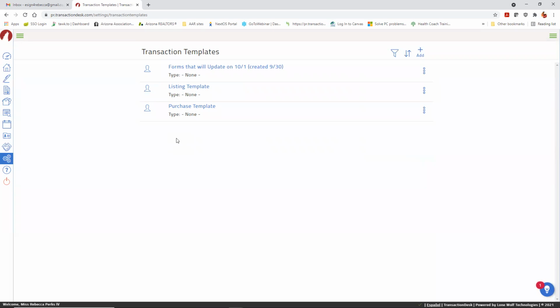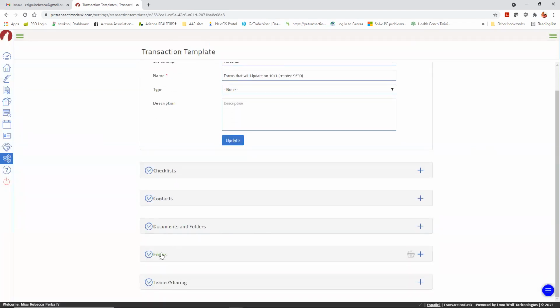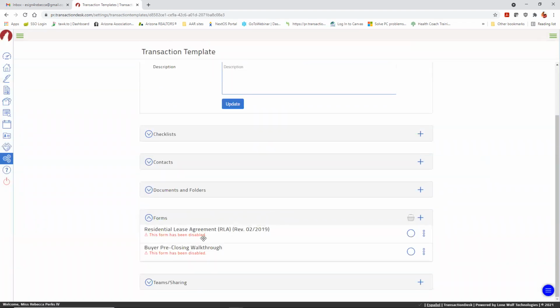updated form. So maybe we've updated the purchase contract and you go into your transaction and you add your template and you think, where's the purchase contract? I know it's in my template. If you come to your template and you go to your forms list and you see this form has been disabled, it means there's a newer version. So it will never, ever let you add the outdated version. You can just add it directly to your transaction from your library. We can come into our template later, delete the old version and add the new version. Okay.